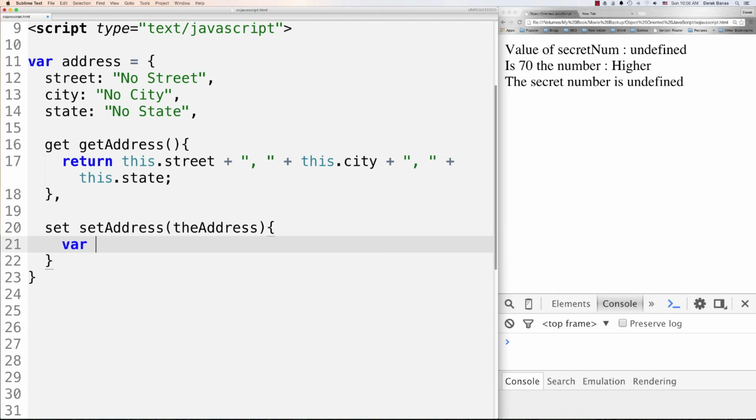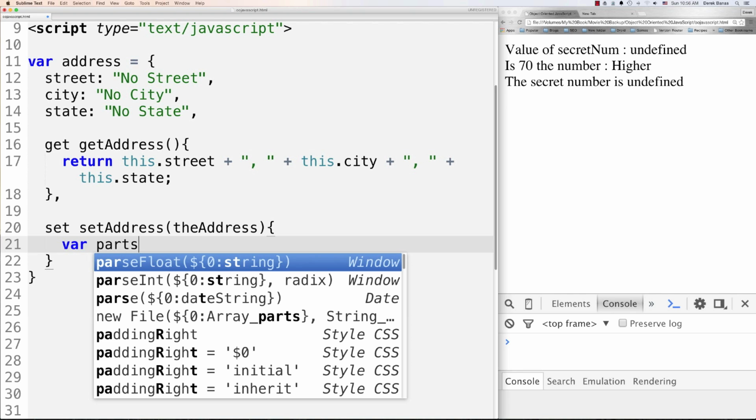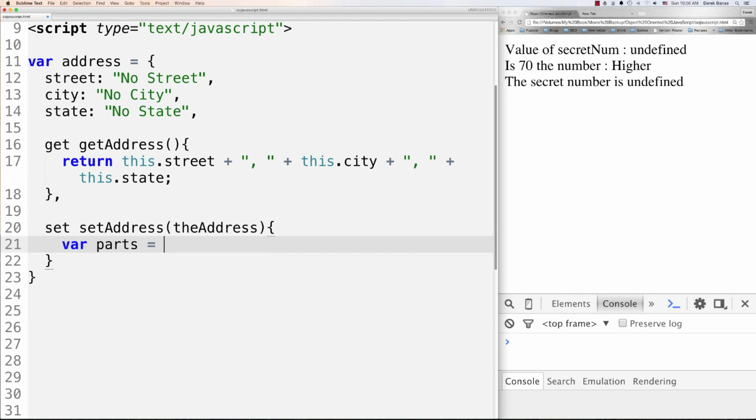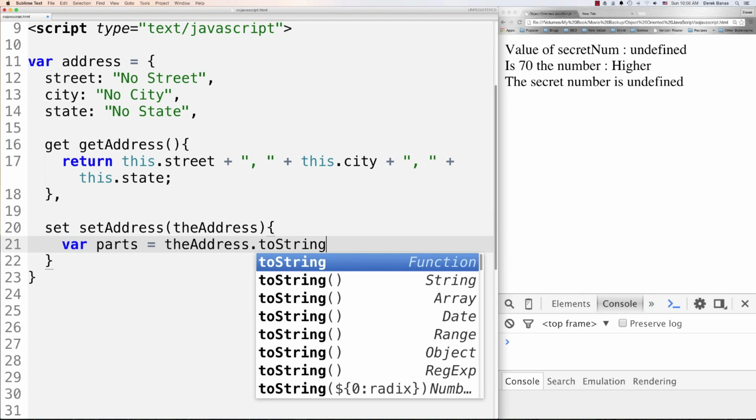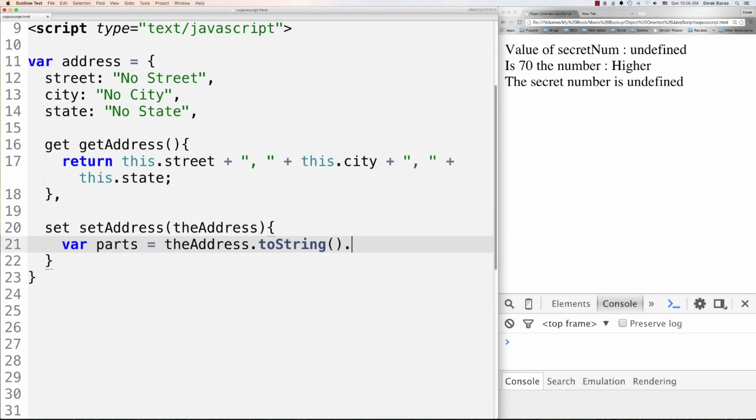And of course, I can't always guarantee they're going to pass in the data right, and I should check it, but I'm just trying to keep this simple here so we can focus on what's important. I'm going to convert this into a string, and then I'm going to split it. And how I'm going to split it is with the comma and the space in between all the different parts.